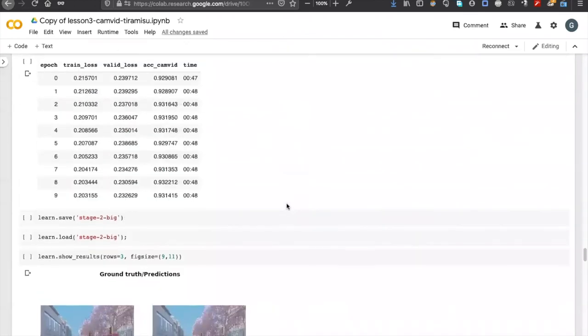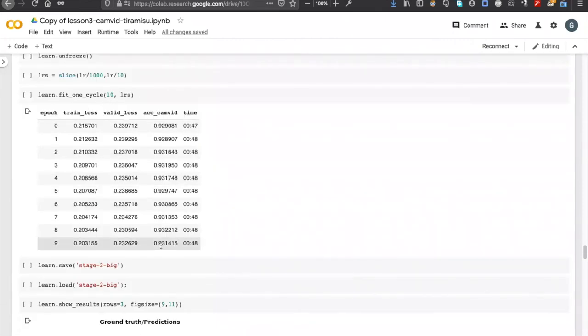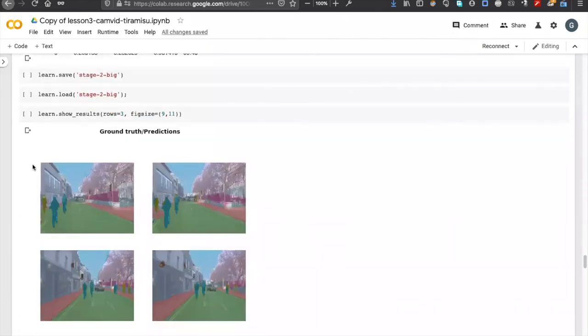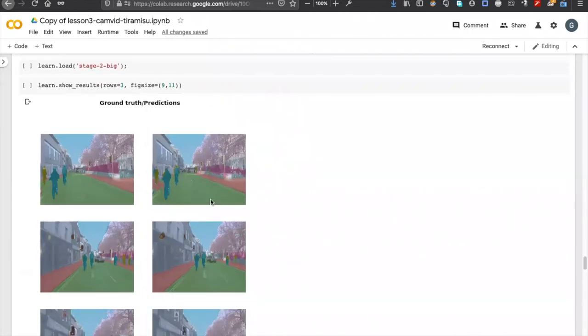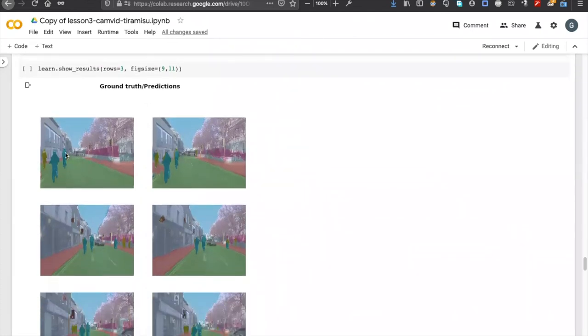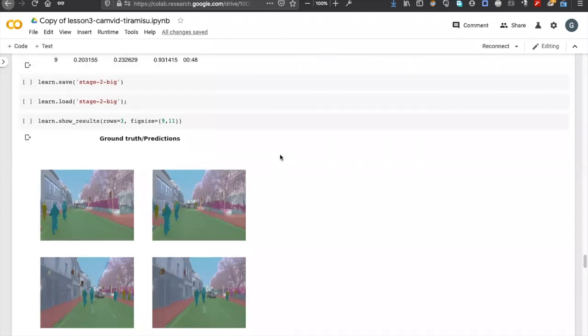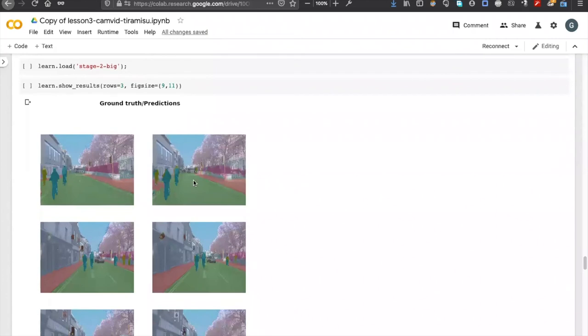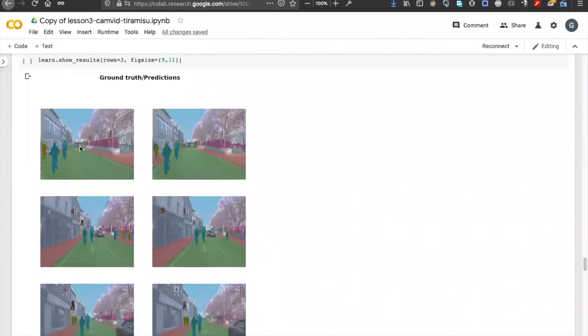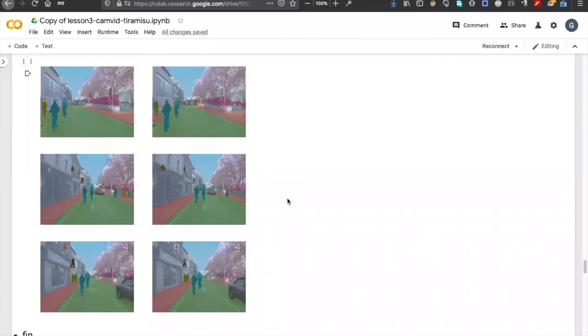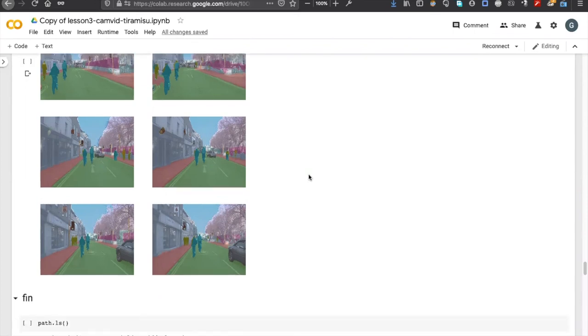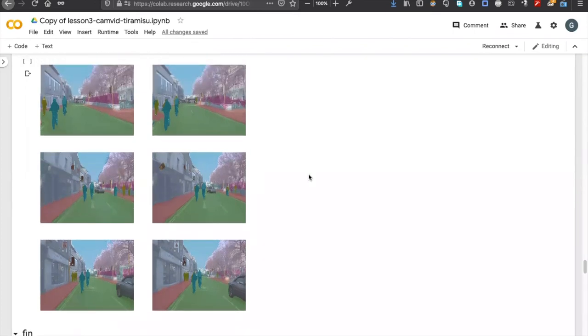Just to show how bad 93 is, this is the ground truth, and this is the prediction. On the left side you have the original image, and the right side is the image you would have got through the learner. This is what our model produced, and this is what our model had to produce. I don't personally see any difference between the two, so I'd say the model did a pretty good job. Yeah, it's just about the edges, probably.